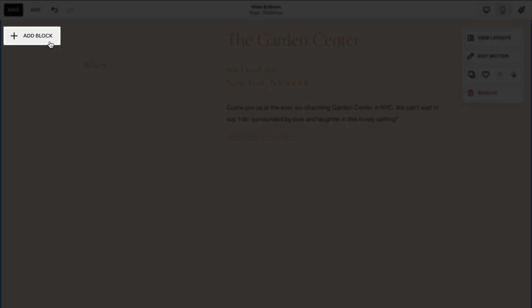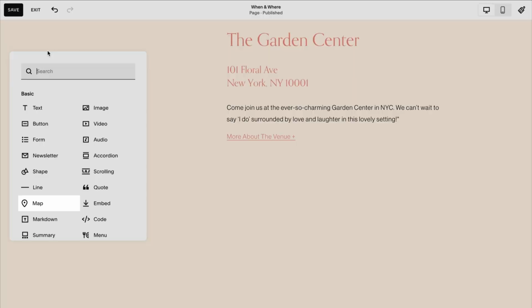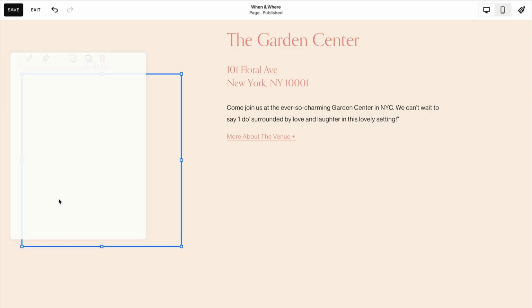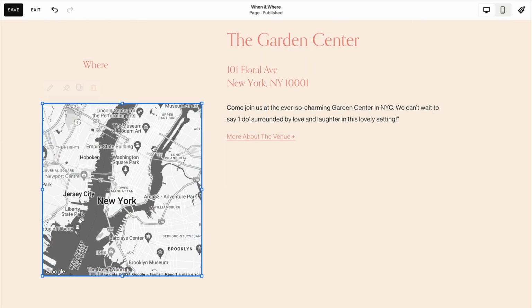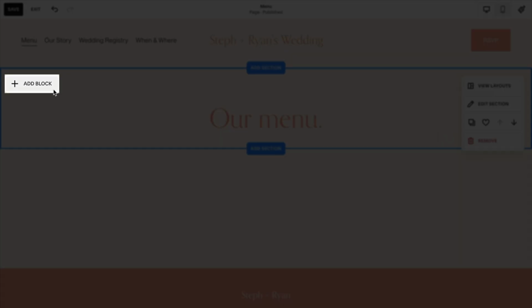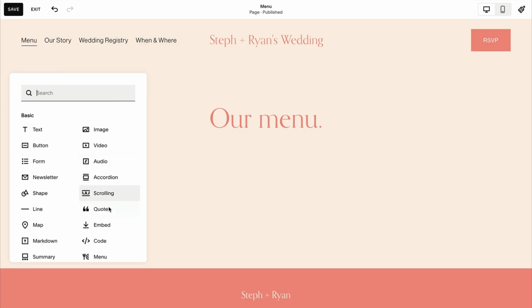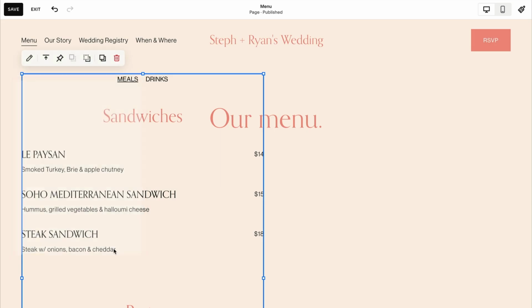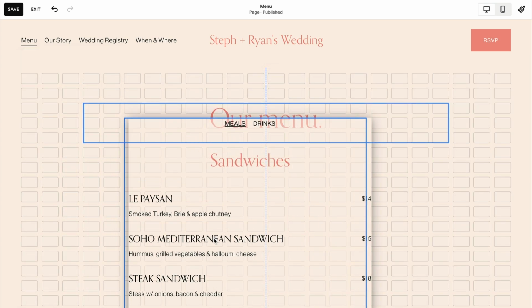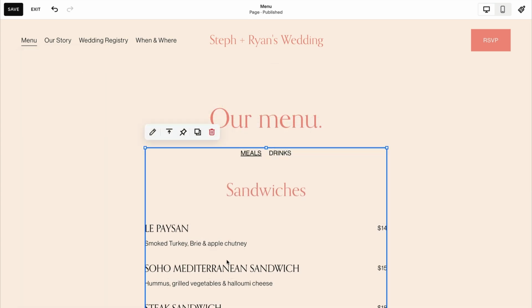A map block helps guests locate your venue, while text blocks make it easy to spot crucial information in a schedule. Finally, the menu block displays menus and lists ingredients, helping accommodate guests with food preferences, allergies, or dietary restrictions.